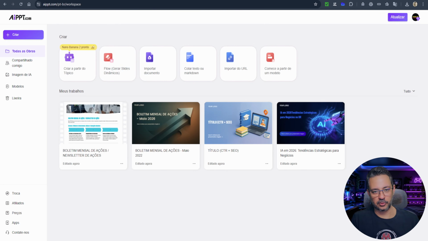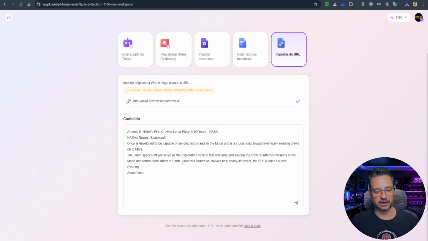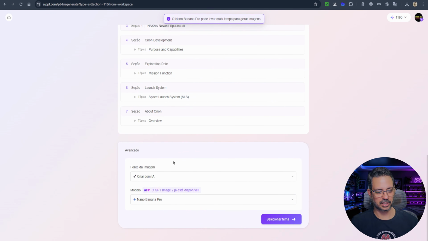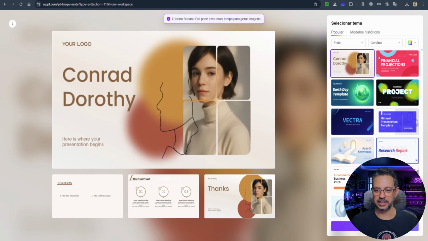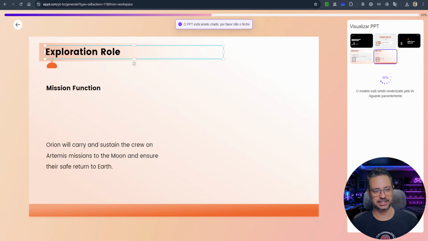Now, lastly, I want to show you this feature here, importing from a URL. So, you're going to click here, paste your URL here. It was able to identify what I want for my presentation, and once again, it will create the outline here. Now I'm going to use Nano Banana Pro here. I'll select my theme here. Theme selected. I'll send it. And now the magic starts happening again.